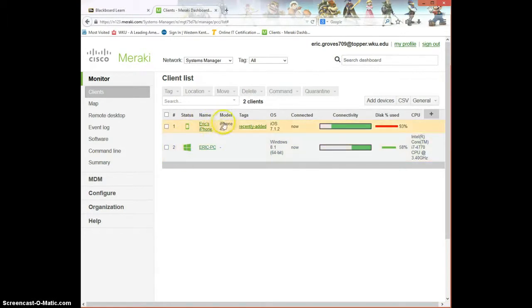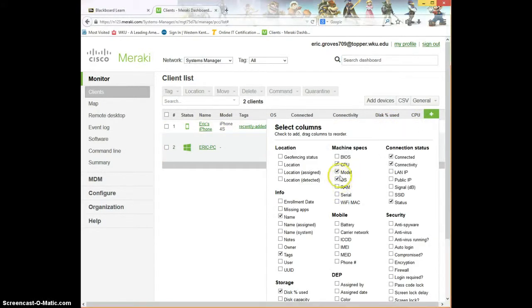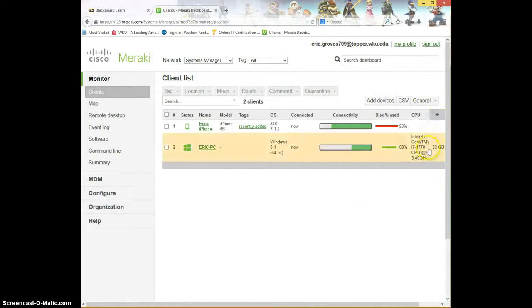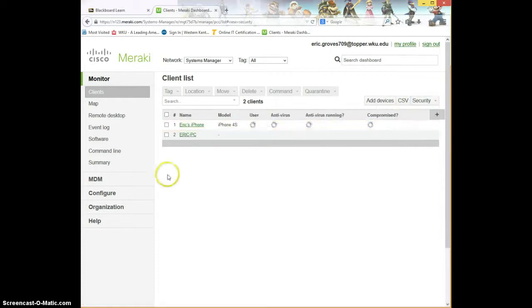operating system, the model. For some reason it doesn't have the model on that, but it has the operating systems, connectivity in the last 24 hours, how much of the hard drive is being used. If you go over here, you can add more to that. You can add RAM, and then it adds RAM. You can go here and it'll show you some more features, so you can go security if you wanted to see specifically what antivirus it was using.